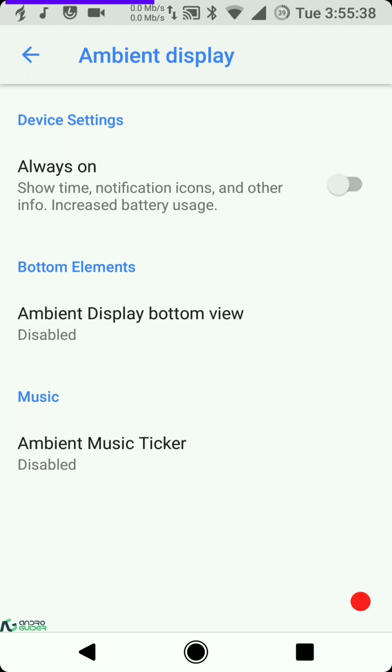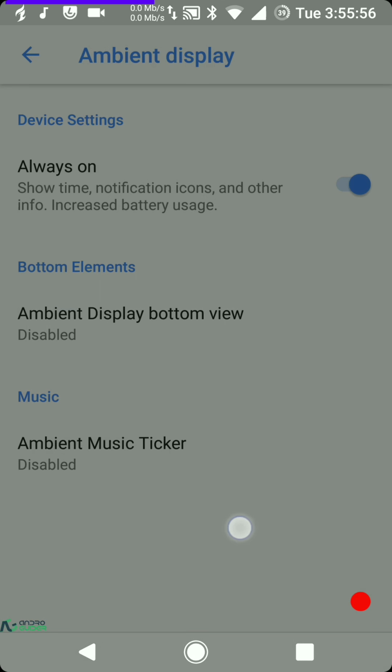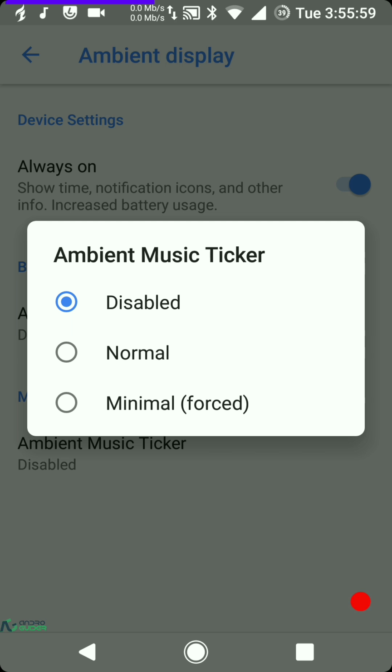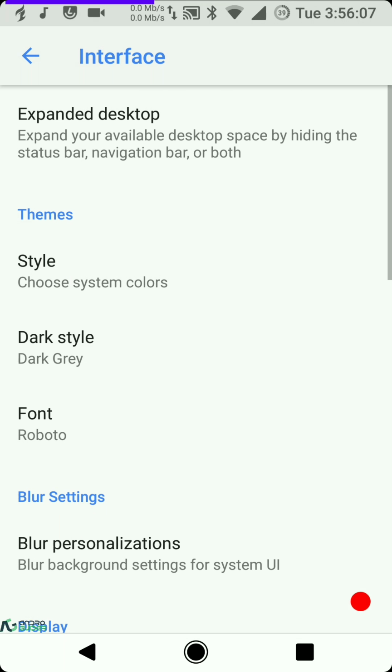Then we have got our ambient display settings. You can enable the always on ambient display, but just keep in mind that if you turn this on, then some of your battery will be drained. And if you want to show the battery percent or brief weather info at the bottom of the ambient display, then you can choose any of these options. And then we have got ambient music ticker. So when a next music track is being played, that would be shown. So that's what these settings are for.